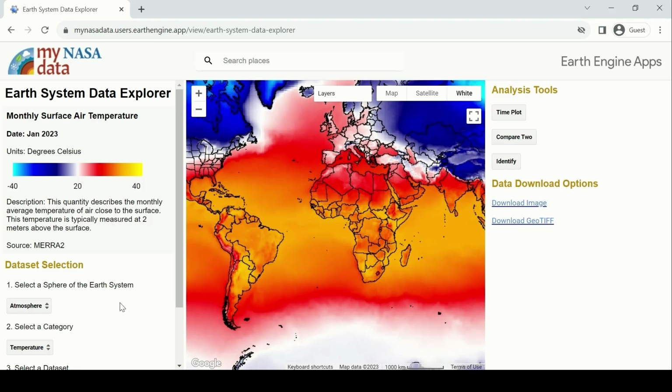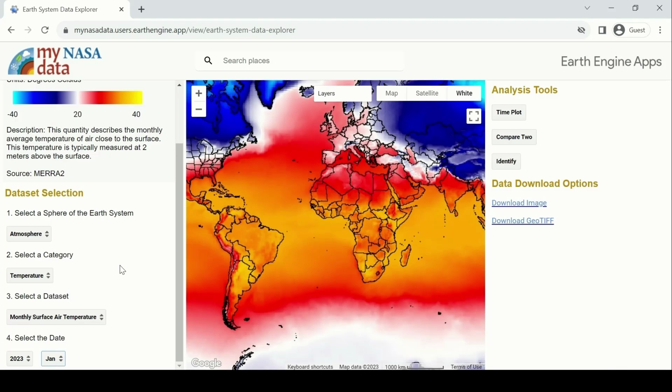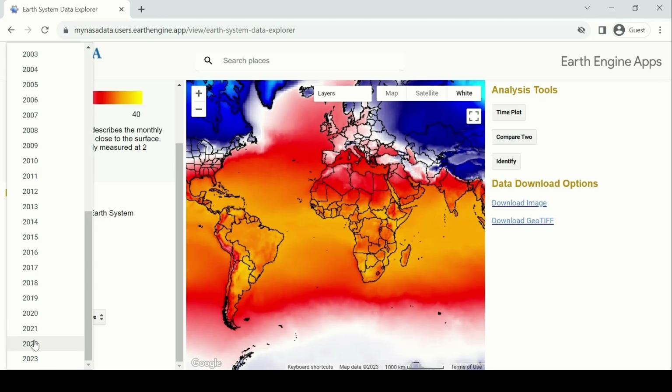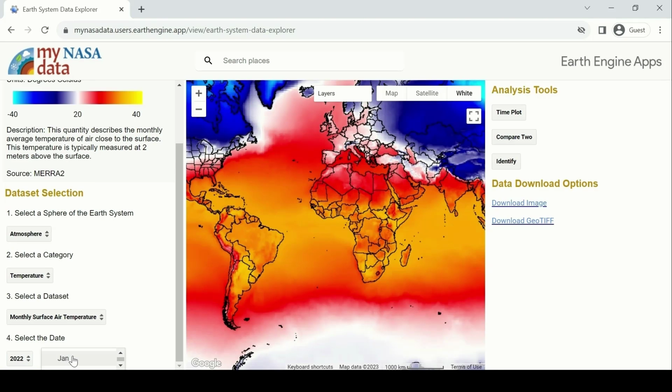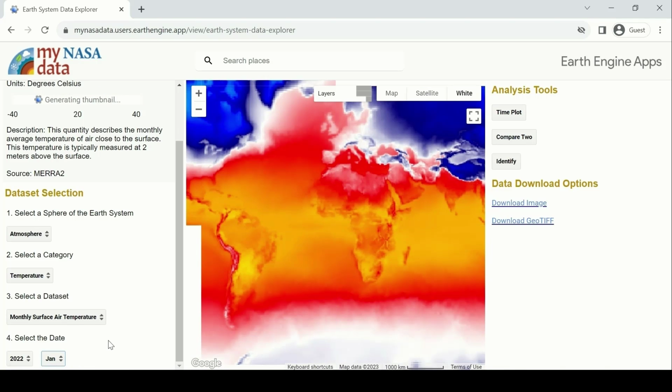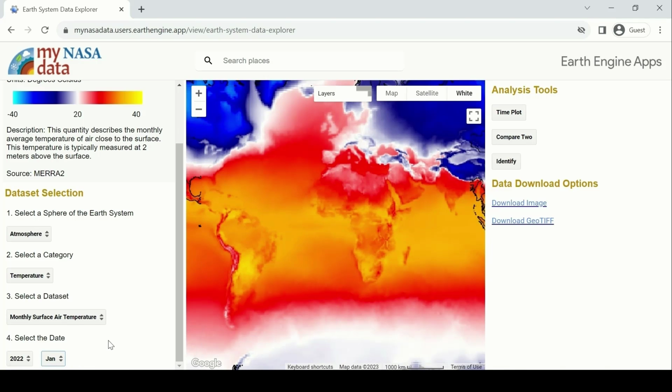Immediately upon selecting the dataset month, the data will load onto the map and a legend will appear in the top left-hand panel. The legend contains the date, the units, the color bar, a plain language description of the dataset, and the source of the data. At any time, you may change your map selection by revisiting any of the steps in the data selection process. For instance, we could select a new date in 2022. We'll select January, and the new data will load on the map.